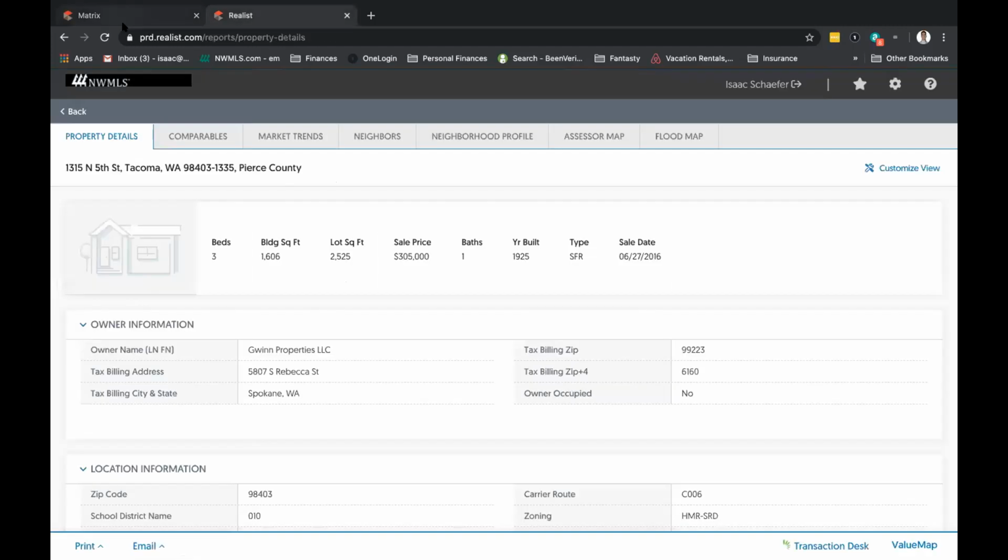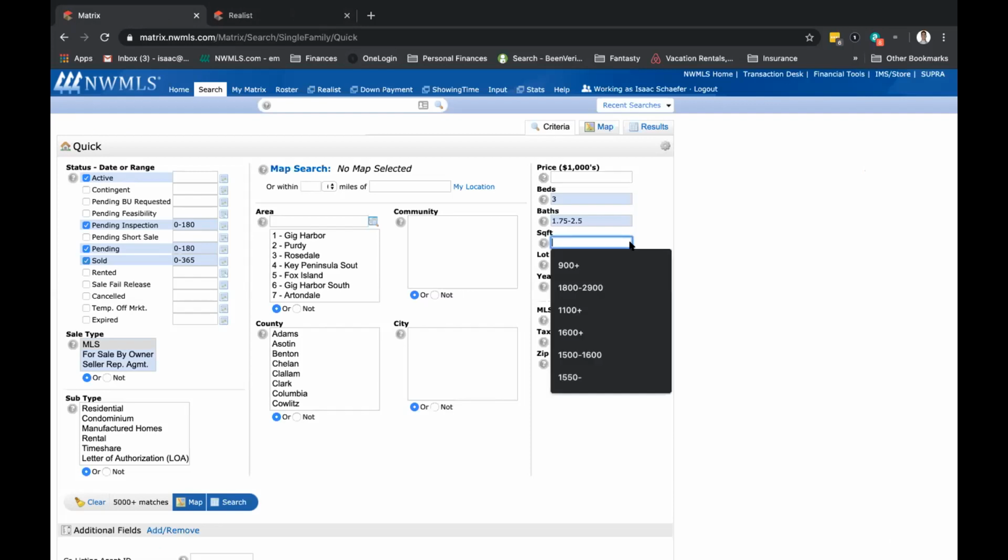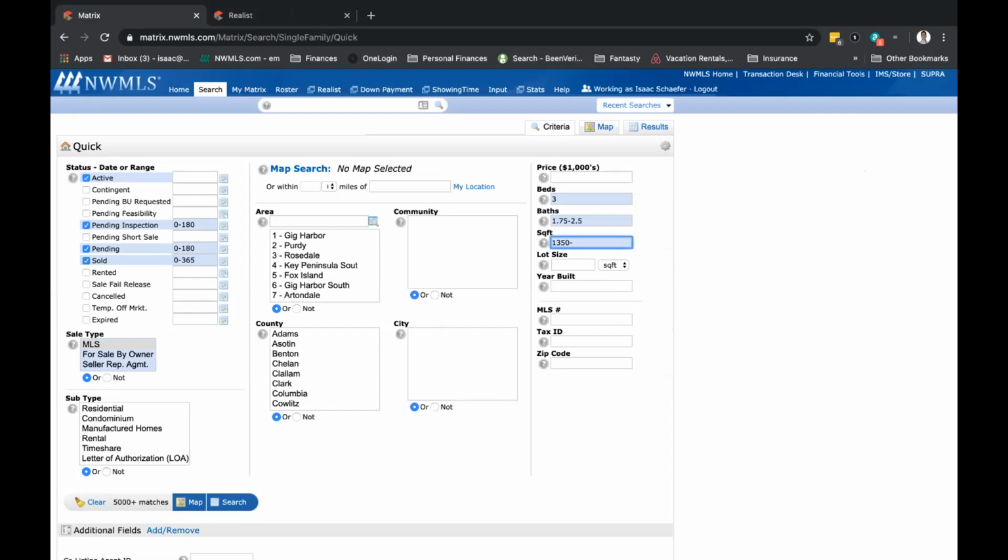And then square footage, again, this is not an exact science. My opinion, you want to be within 250 square feet. So this is 1,600, so I'm going to go 1,350 to 1,850. And we'll see how that goes.